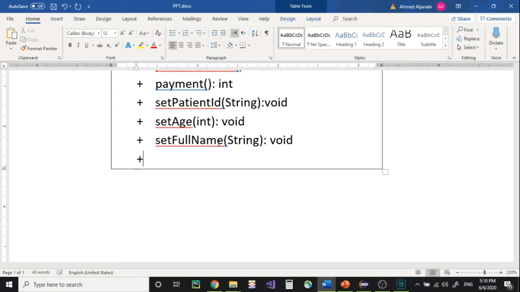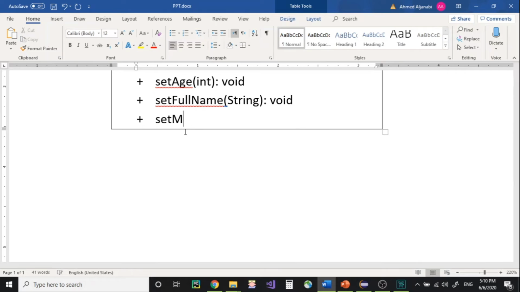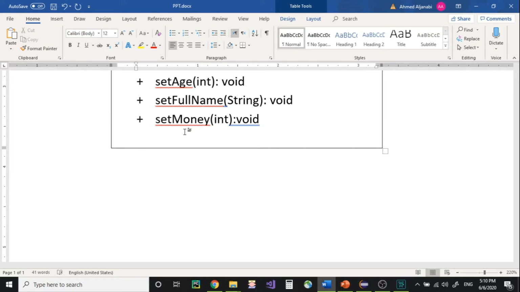And then we said, well, what else? Set money and problem. Set money. This is how much money he has to pay. Void plus set problem.